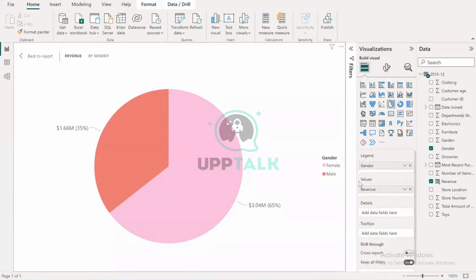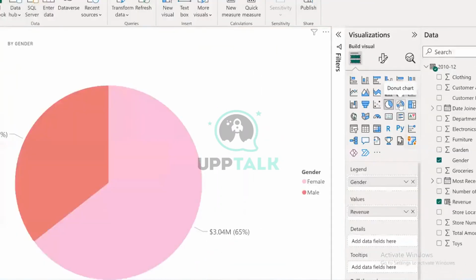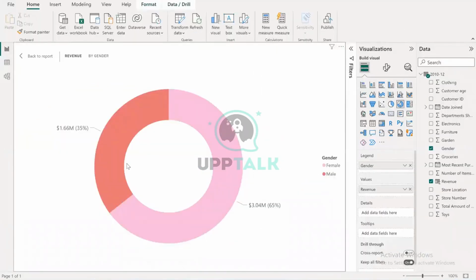Magic Arena, if you don't like the pie chart and you think that it's ancient, you can do a couple of things more to this visualization, and I can actually quickly switch this. You have a donut chart just next to the pie chart. On the visualization panel, you have the donut chart. Click on this donut chart and see that it now switches to a donut.